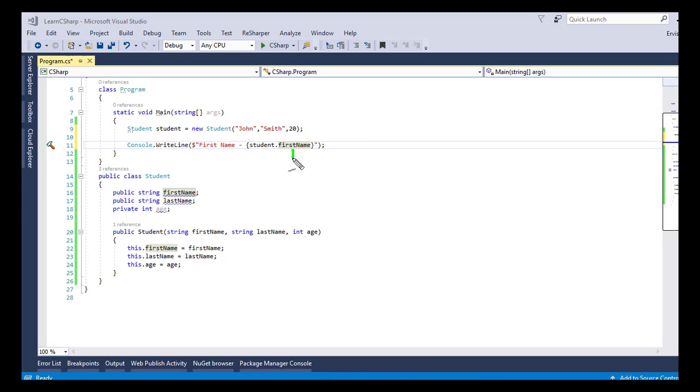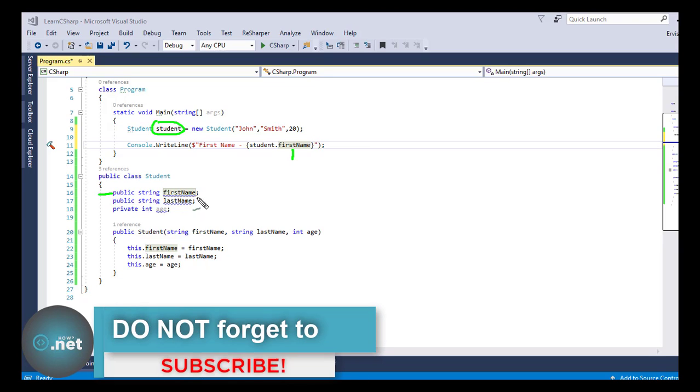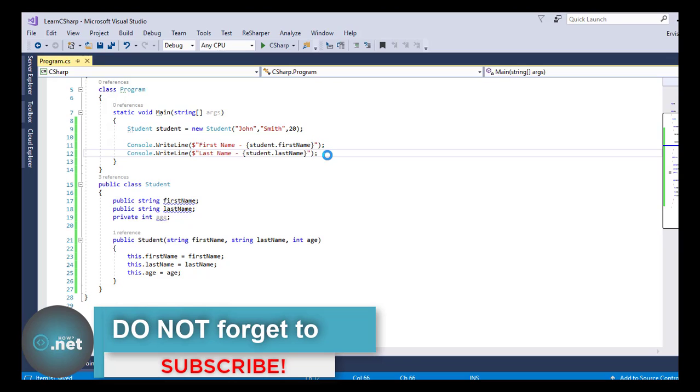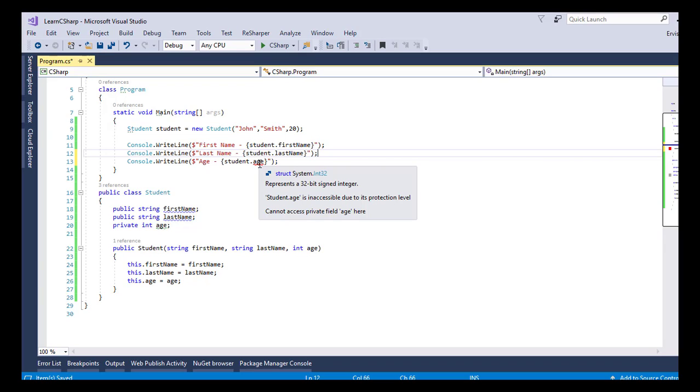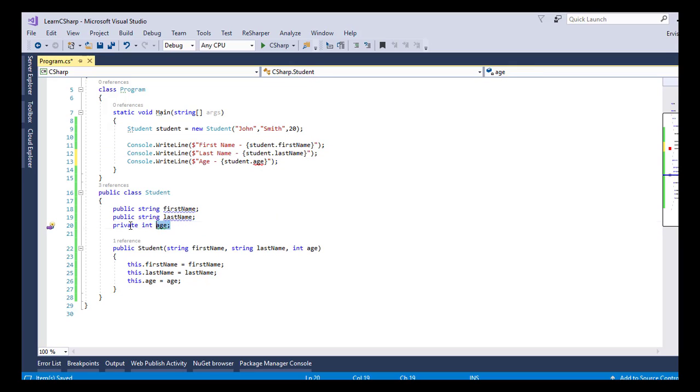We see that the first name variable is accessible from a student object because we have defined it as a public property. Let's do the same for the last name. And now let's see if we can do the same for the age variable. So if I type in here age, I will get an error which says student.age is not accessible due to its protection level. Which means that the age variable has been defined as a private variable, so it cannot be accessed from outside this class. But we have accessed it down here because we are inside this student class.